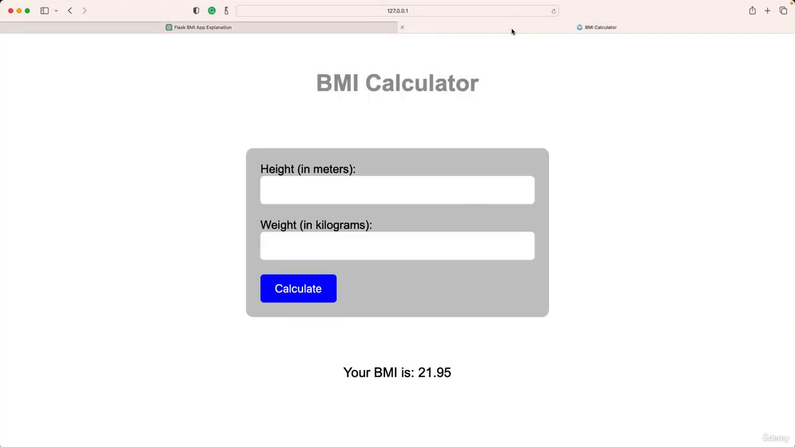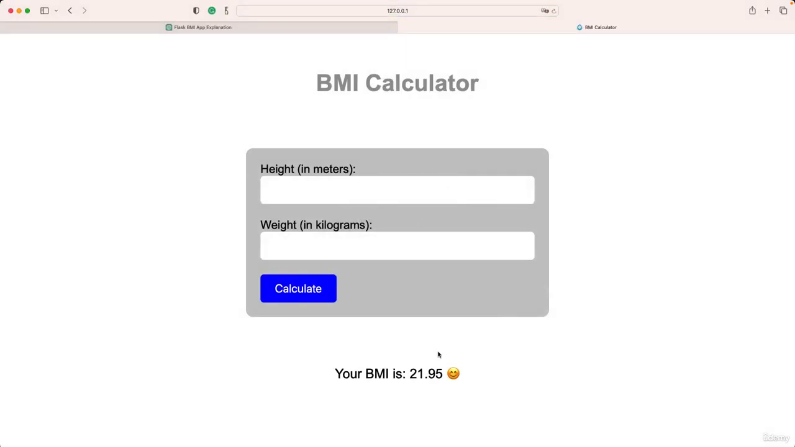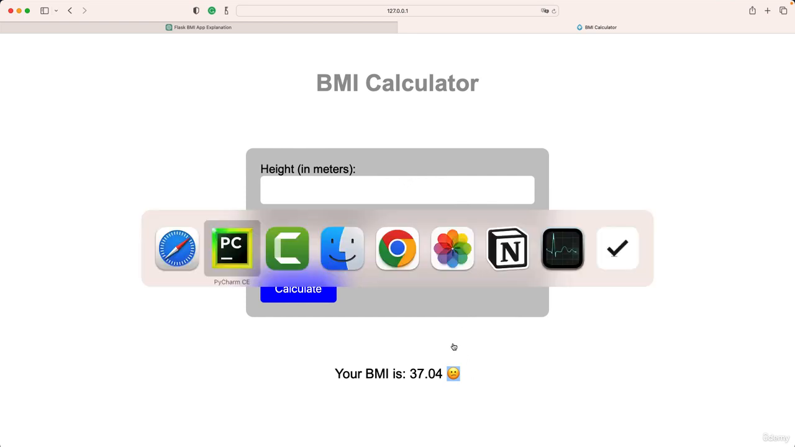So let's reload the app and see if we've got the desired results. So there we go. Let's enter a new height, 1.8, 120 for the weight, calculate. Yeah, we get this BMI and an unsatisfied smiley. So the app seems to be working fine.